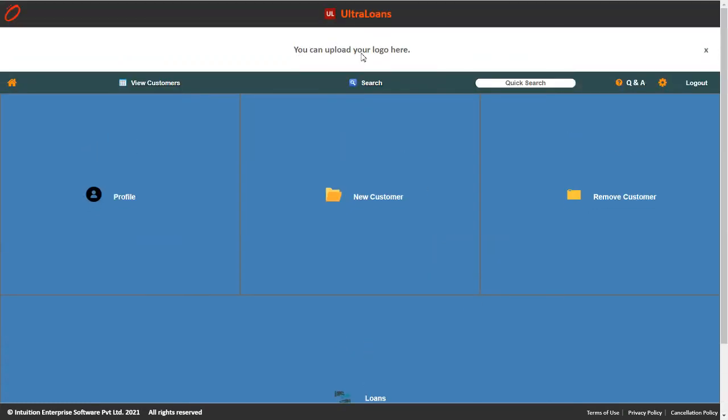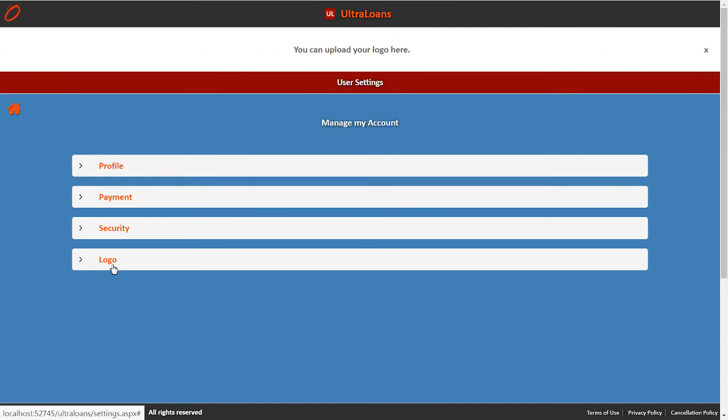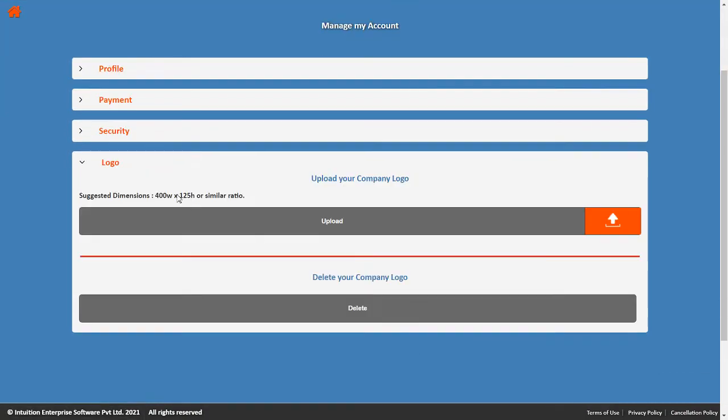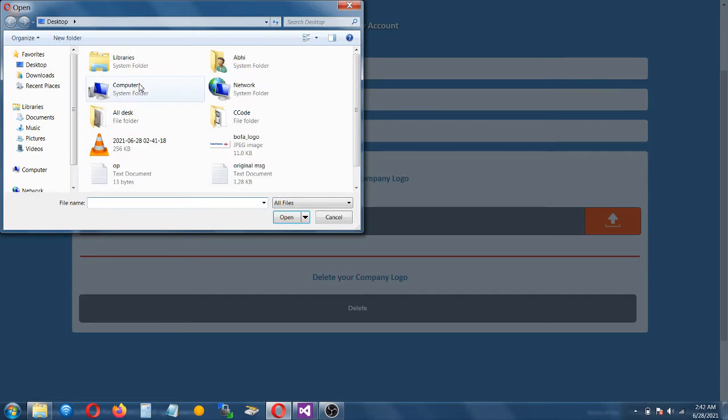It says you can upload your company logo here. So let's just do that quickly. Go to settings page, logo, and we have suggested some dimensions. The ratio out here, it would look good if we have that particular ratio. So we just select the company logo.